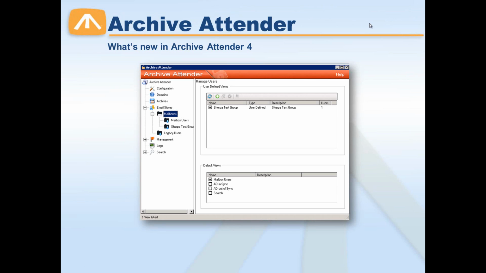Historically, Archive Attender required each user to be assigned to one and only one particular group, a design that was simple but also rather limiting. In Archive Attender 4, groups have been replaced by views, and users can now be included in multiple views simultaneously. This makes for greater flexibility in enforcing policies and managing large numbers of users.